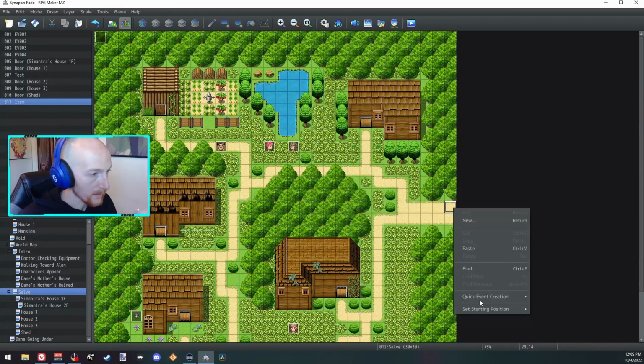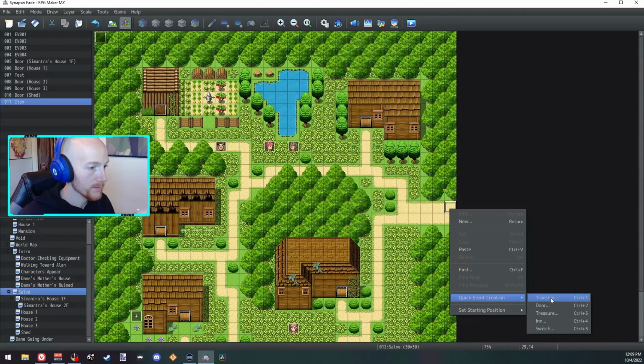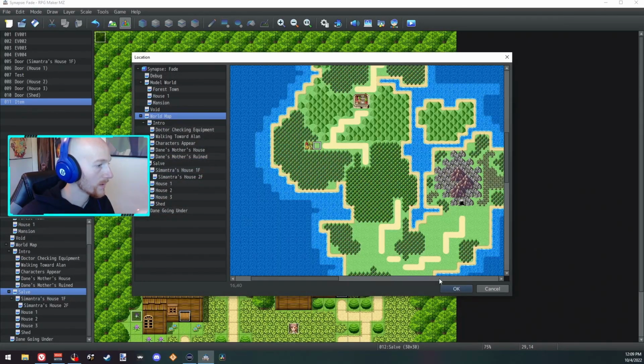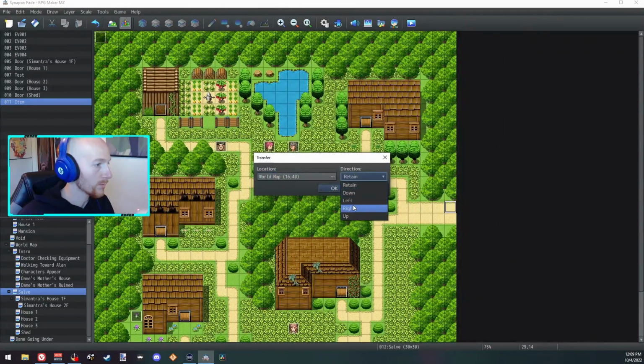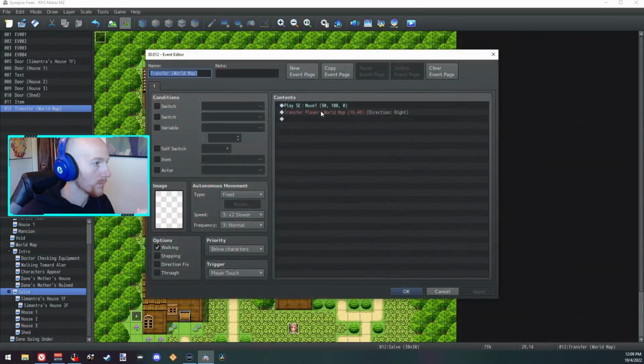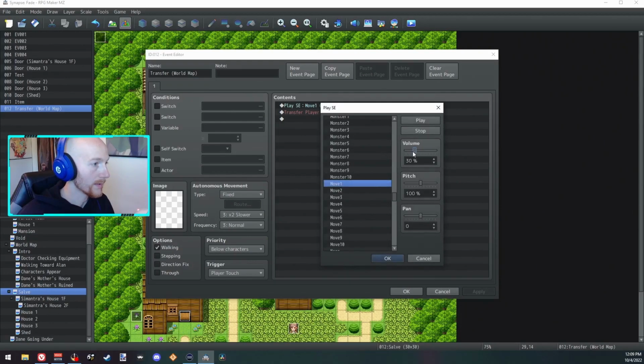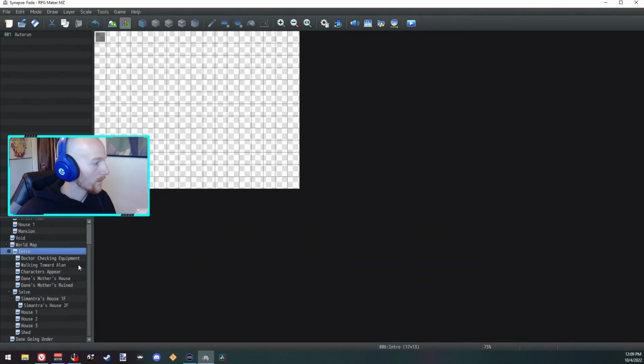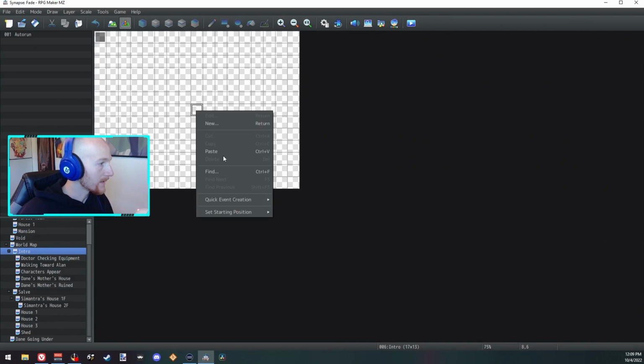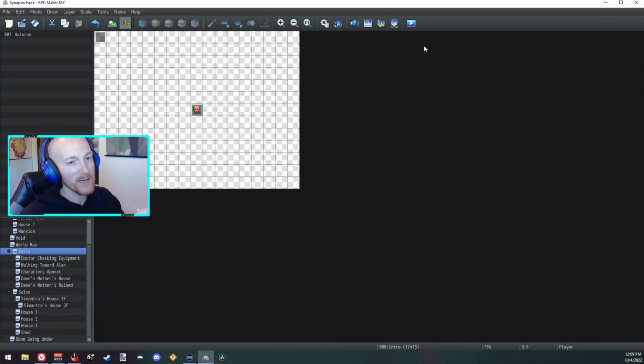Let's make a quick transfer event to the world map. This way, facing right. We'll edit this down to 90% volume. All right, now I'm gonna go back to the intro. I wanna check and see, make sure everything's okay. And then that might do it for this session.